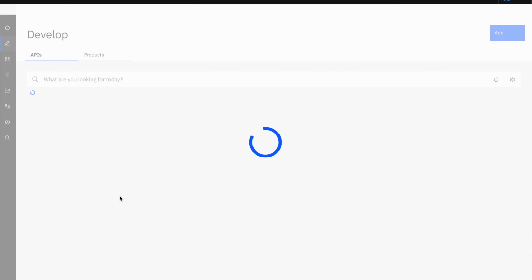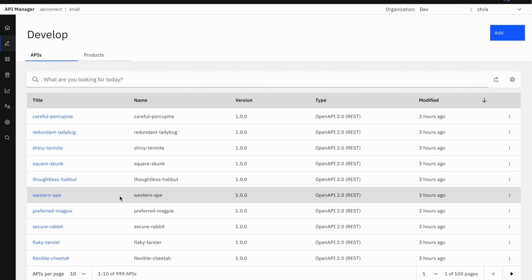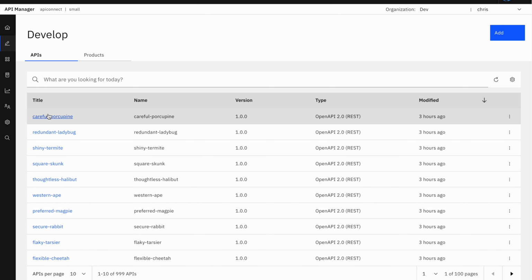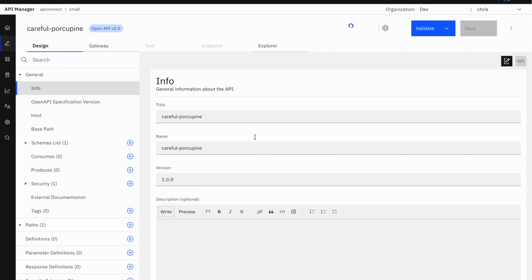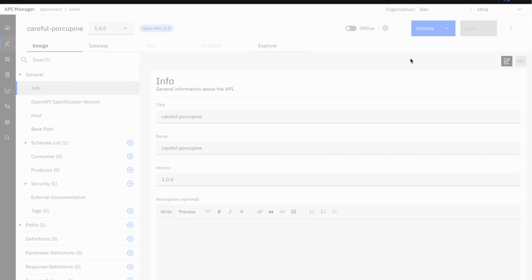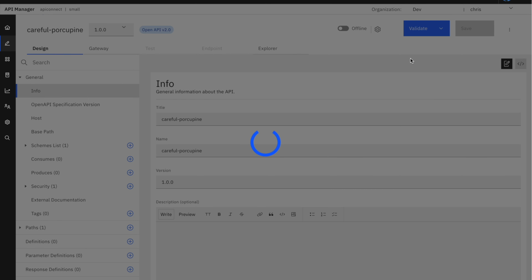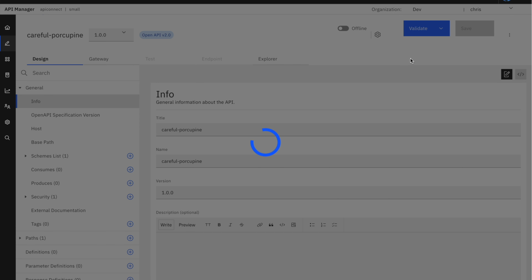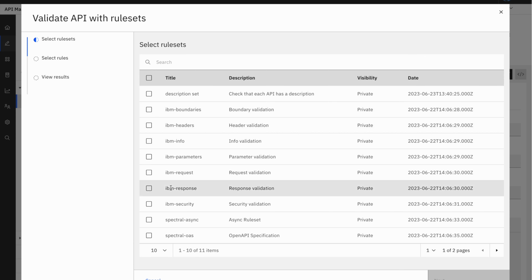So what I have here is API Connect running on 10.0.6.0 inside IBM Cloud Platform Integration 2022.3. I have a couple of APIs. If I go into this one, what we've added is the facility to validate with rule sets. So we can go on here and we are given a number of rule sets. One of these is custom and all the rest ship as part of the product.